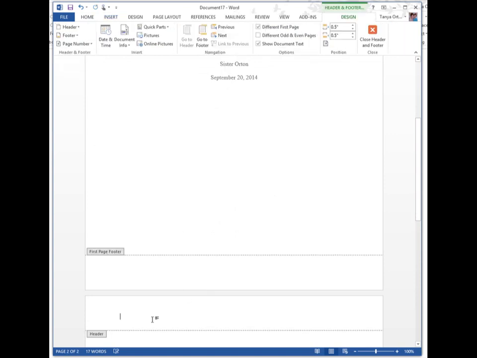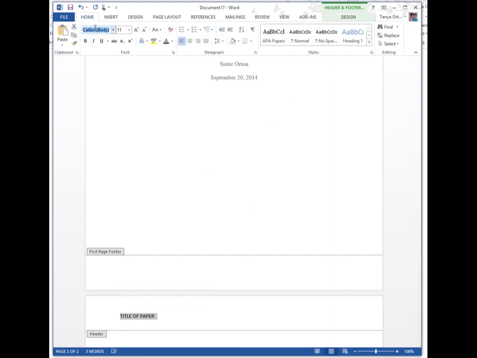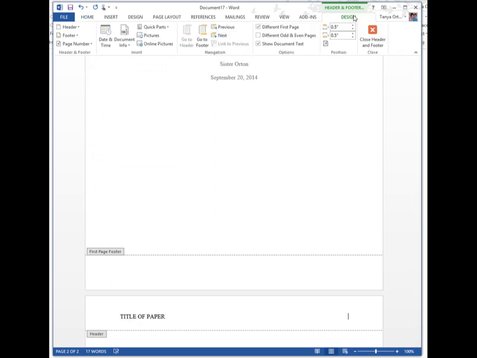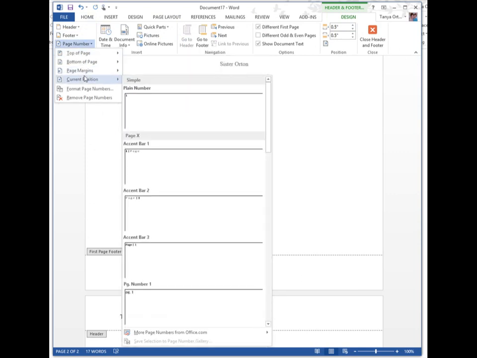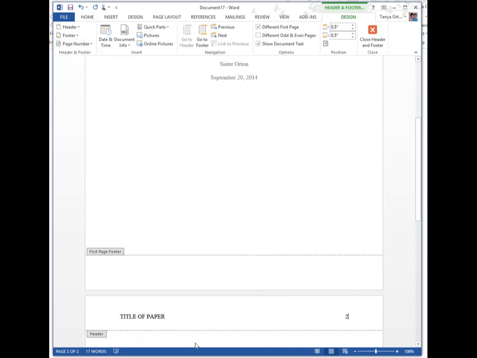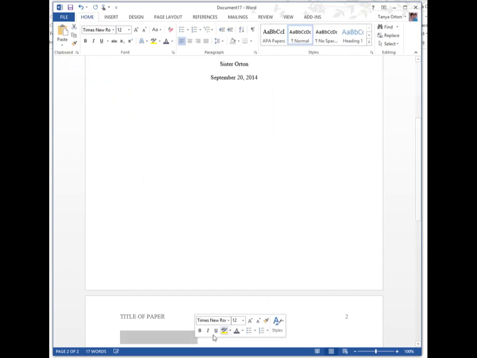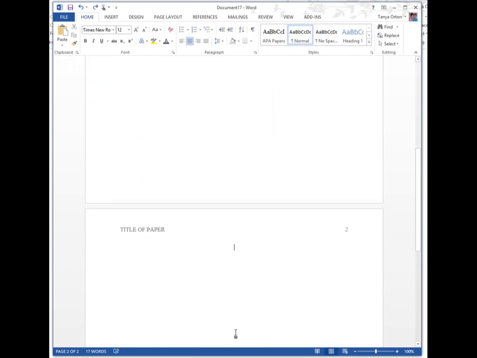Now, we need to fix the header on the second page by just putting the title of paper, making sure to change the font one last time, and inserting the page number. At current position, plain number. Okay, we're done editing any of the headers for the rest of the document.